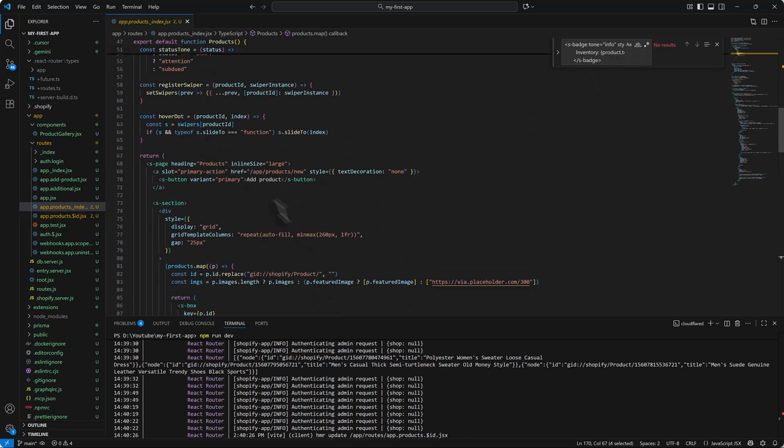listing page. You can create app.product._index. Because we have the product detail page, we are using app.product.$ID. That will be a dynamic route, and this is the reason we make the app.product._index. If we don't make underscore index, then it will not take you to the product detail page. So this is the reason we added the underscore index.